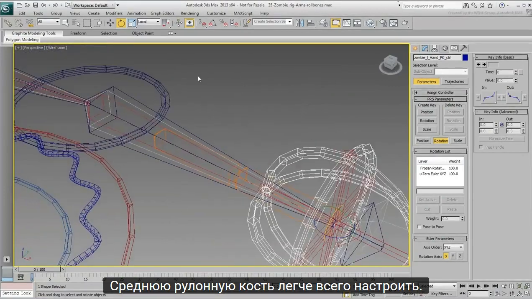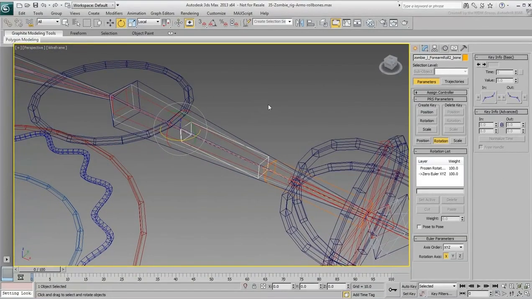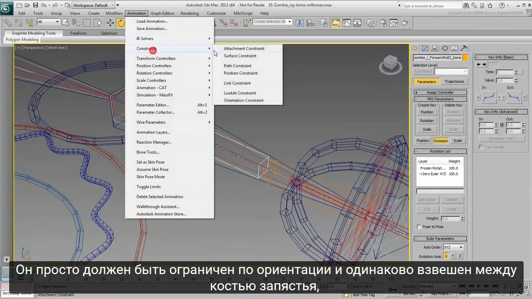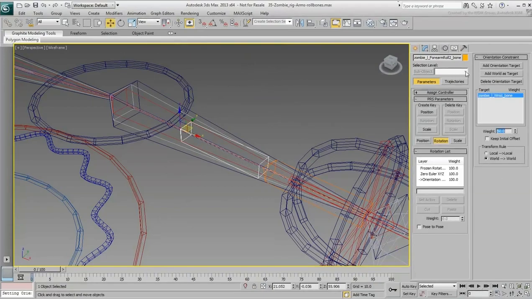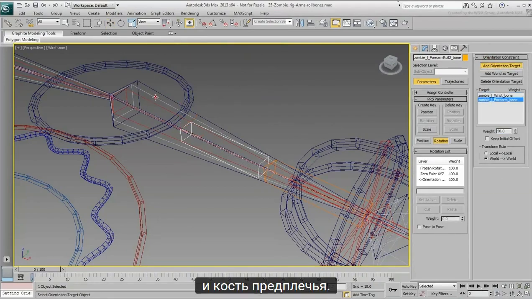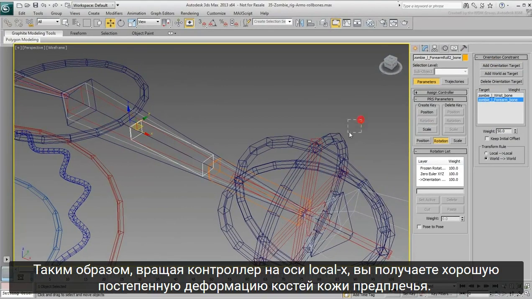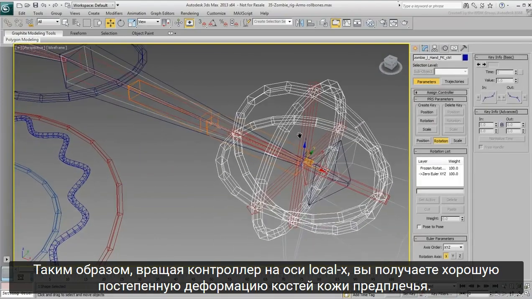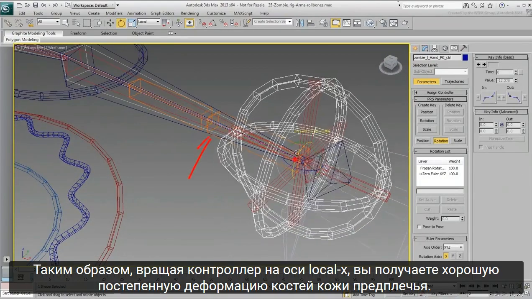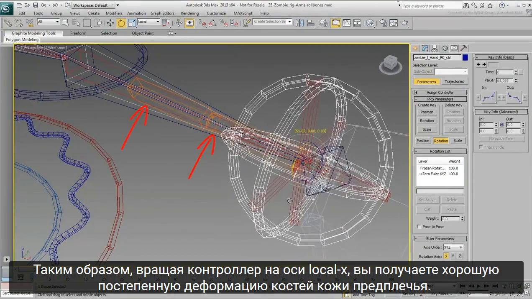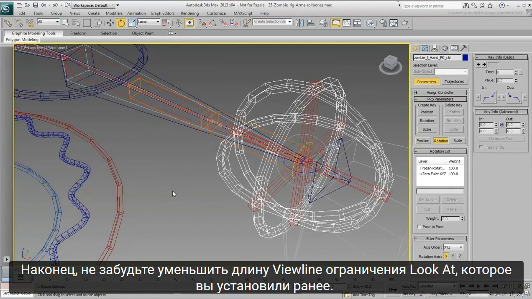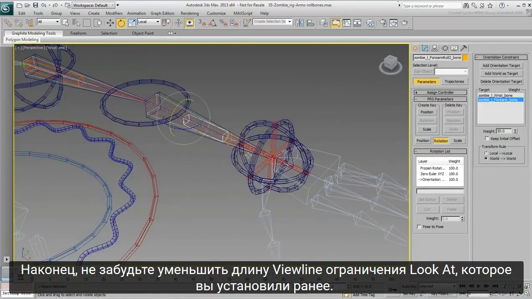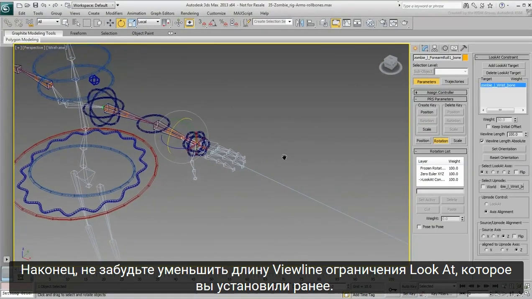The middle roll bone is the easiest one to set up. It simply needs to be orientation constrained and equally weighted between the wrist bone and the forearm bone. This way, as you rotate the hand controller on its local x-axis, you get a nice gradual deformation of the forearm skin bones. Finally, do not forget to reduce the view line length of the roll bone's look at constraint you set earlier.